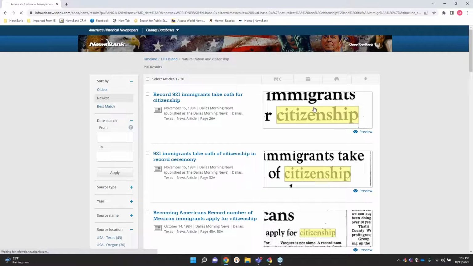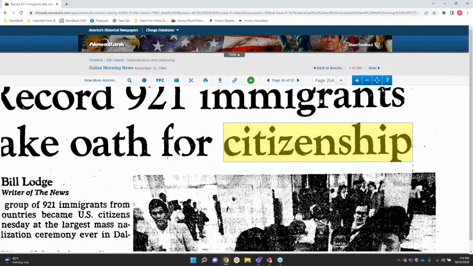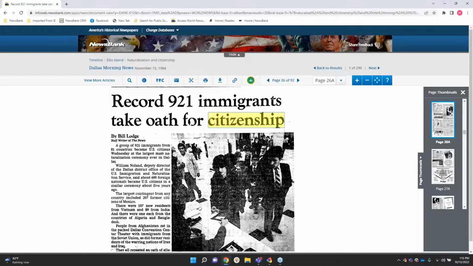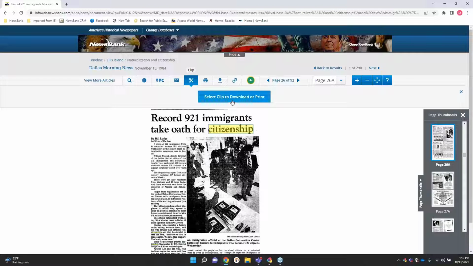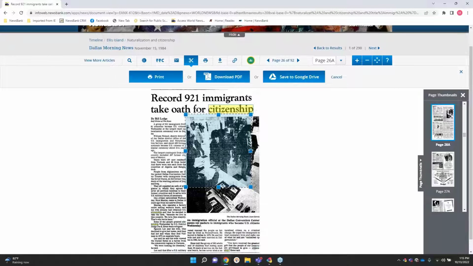And of course, when you open up your document, you will see that it's the exact same landing page that we just looked at. But for example, maybe they're talking about record numbers of immigration that came in, and maybe I want to clip out this caption and use this caption in my essay. Here's where that clip function comes in handy. If I select clip, it opens up a box. I can then size this box and then print it, download it, or save it to Google.